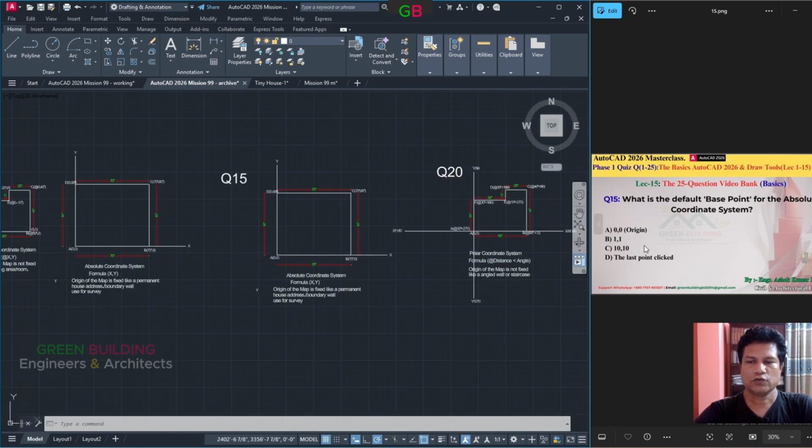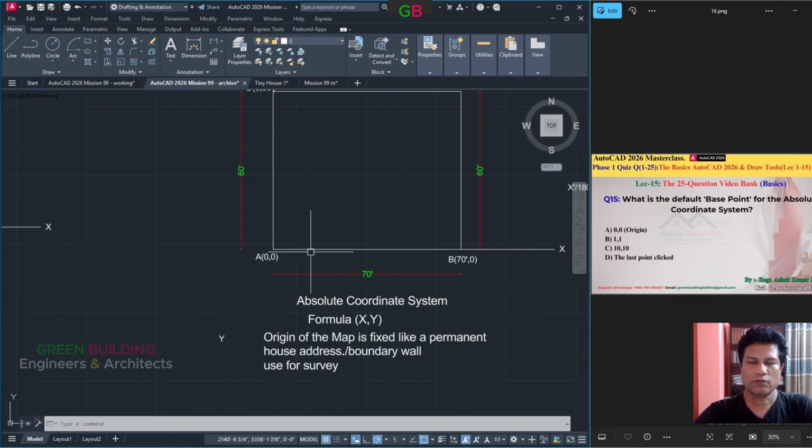Okay, and B is 1 1, that means x axis 1, y axis is 1. This is actually relative. 10 10 is also relative. The last point is clicked wrong.